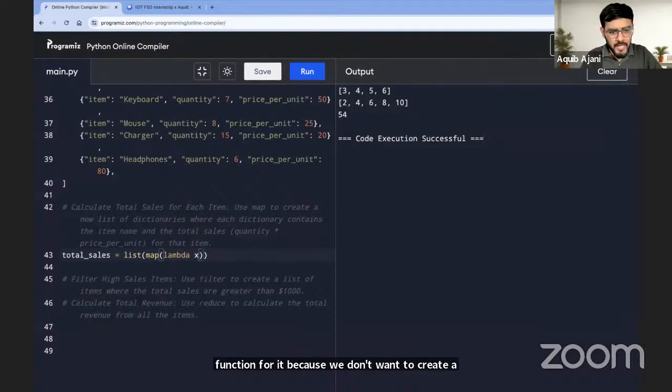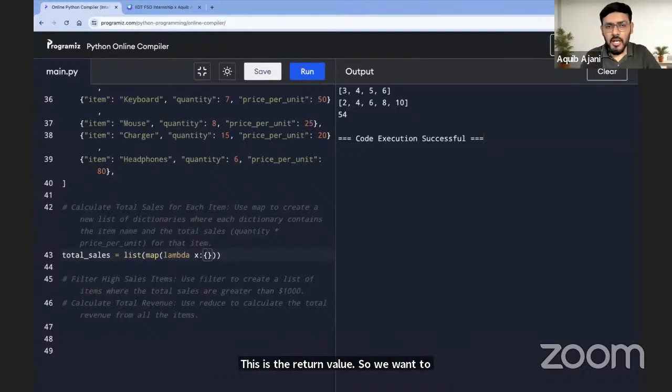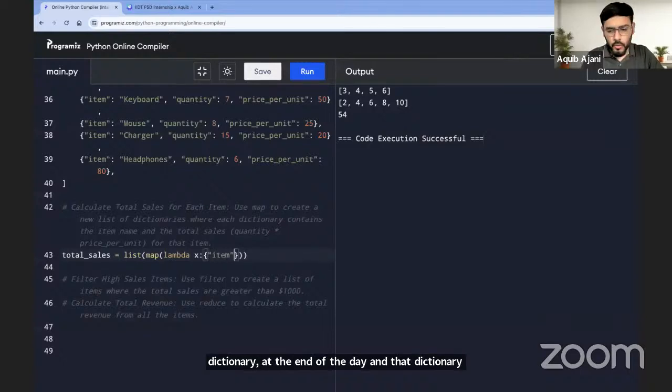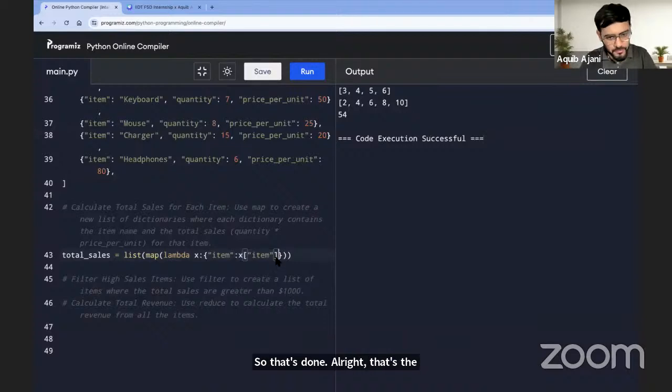And then we can say x, and then we can create a dictionary. So this is the return value, right? This is the return value. So we want to return a dictionary at the end of the day. And that dictionary is going to contain the first field item, which will effectively be the current dictionary's item. So we can extract it like that. We have already seen how to access dictionary items in the previous session, right? So that's done. All right, that's the setup for the first field.